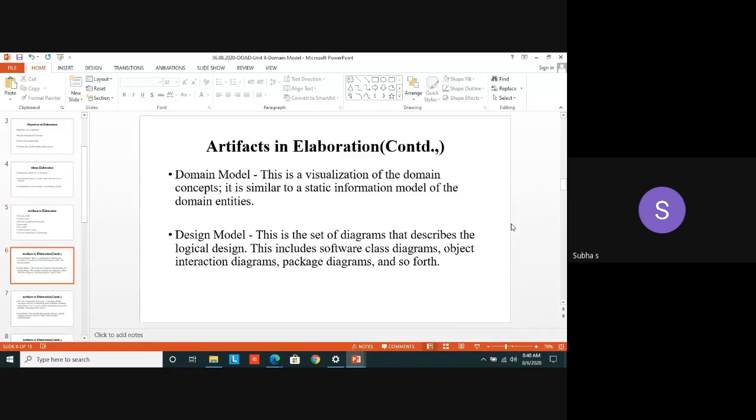How can we implement the design model? By using class diagrams, software class diagrams, interaction diagrams, package diagrams, etc. A package diagram contains a collection of class diagrams, or a class diagram and a sequence diagram like that. You can have a combination of all diagrams. That is your package diagram. So through a package diagram, interaction diagram or class diagram, we can implement the design model. This is the second artifact in the elaboration phase.